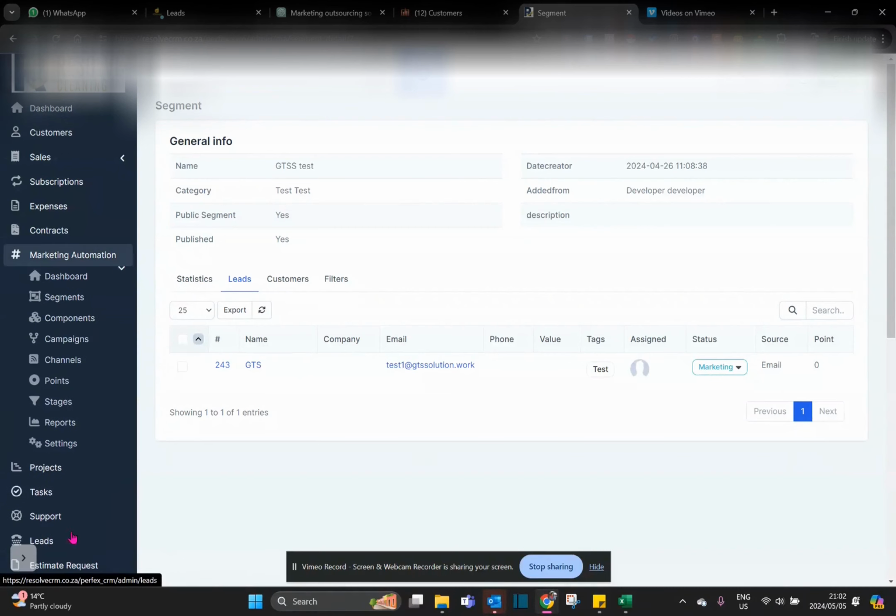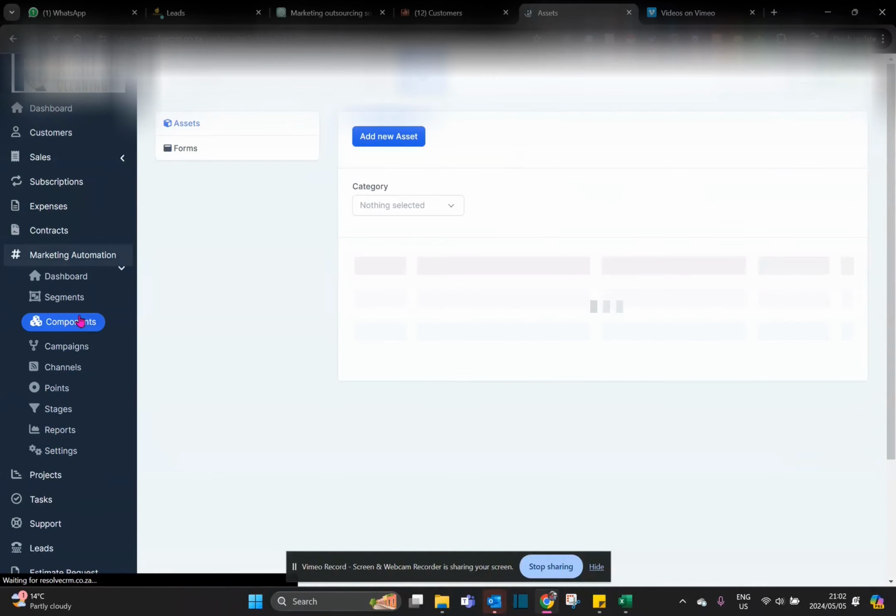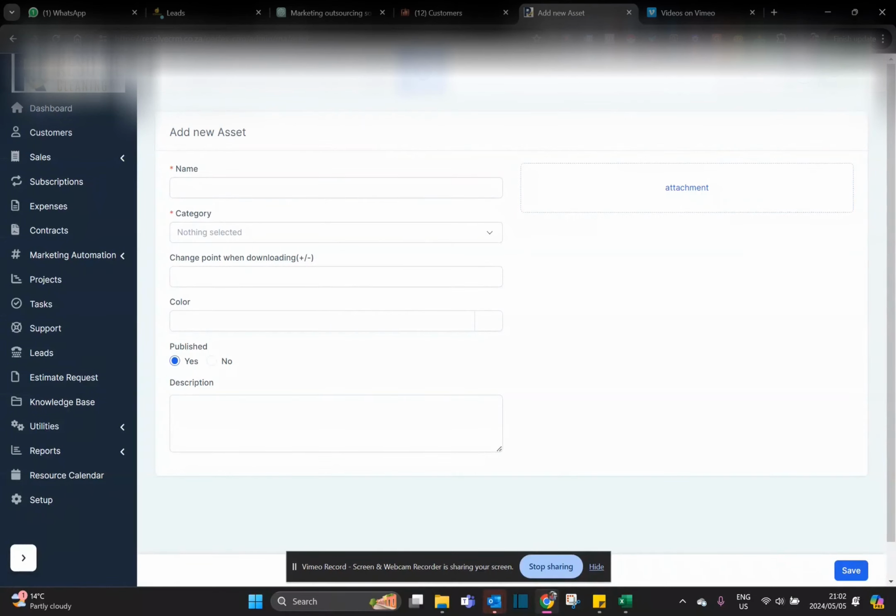The next thing that you need to know is that the section where components are called is holding either your assets. So what are assets when it comes to email marketing automation? Assets are things like videos, zip files, images that you would add in here, and you would categorize them and you'd say whether or not they're published. And that simply means whether or not they can be used in email campaigns.